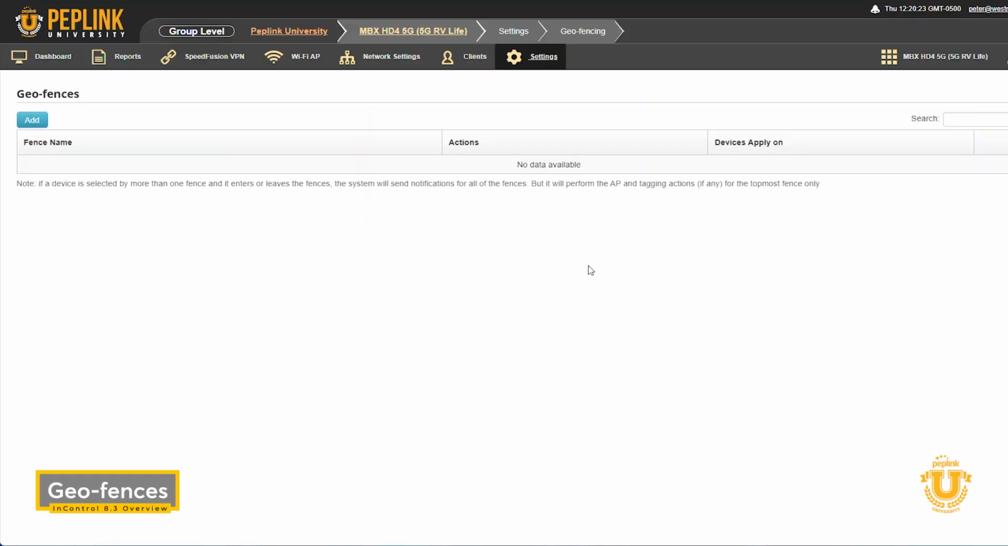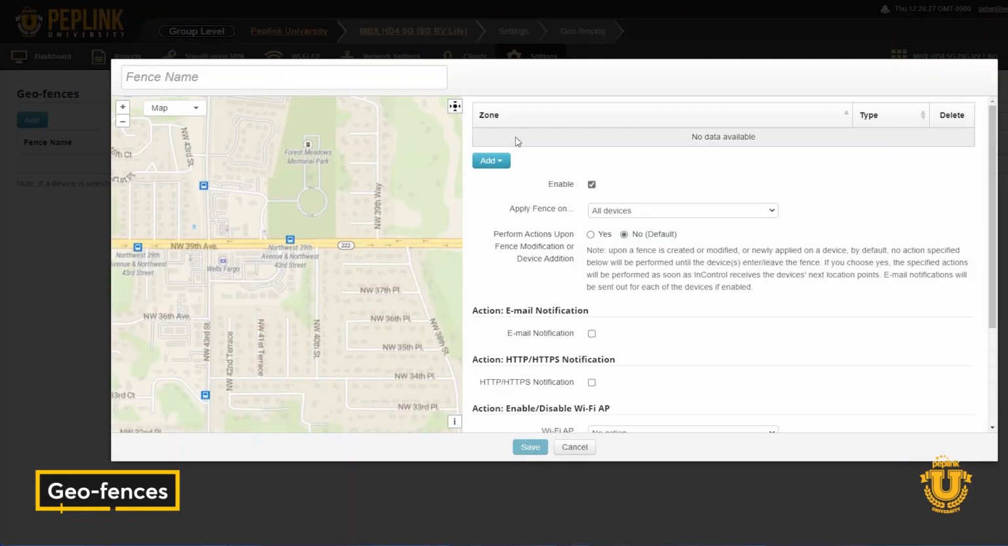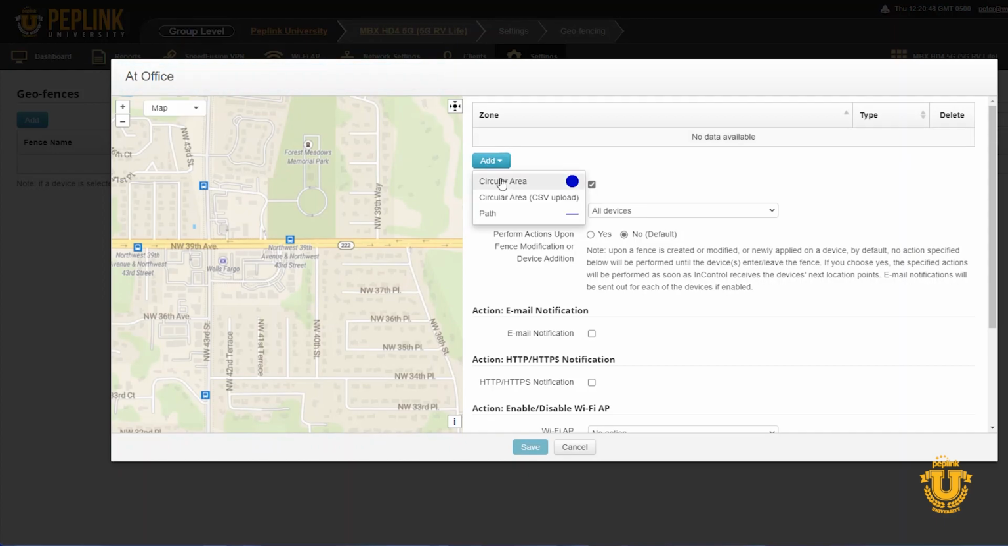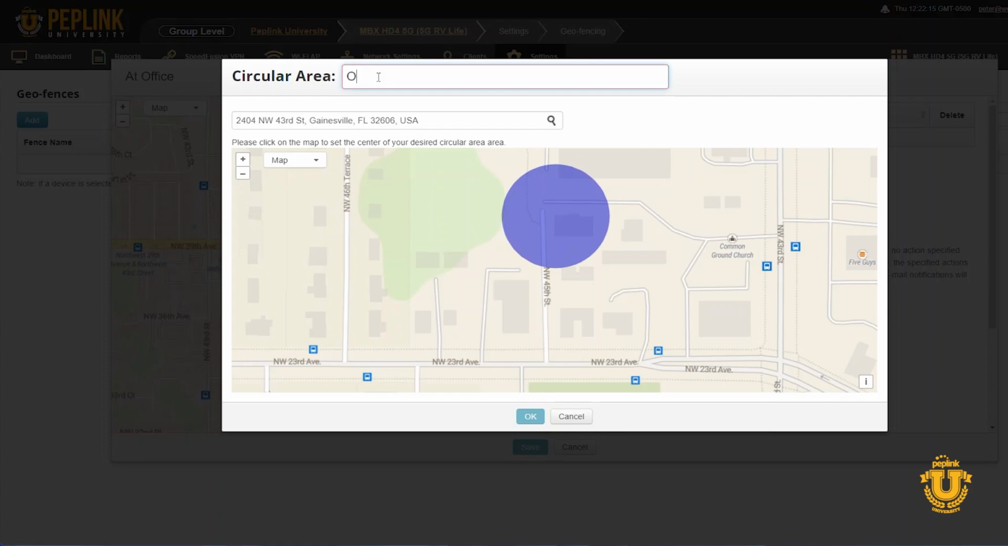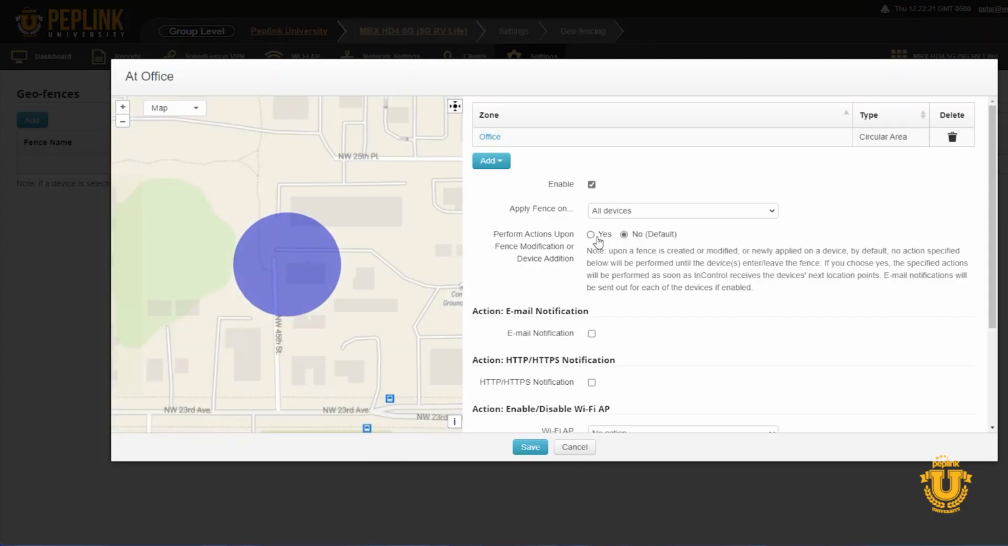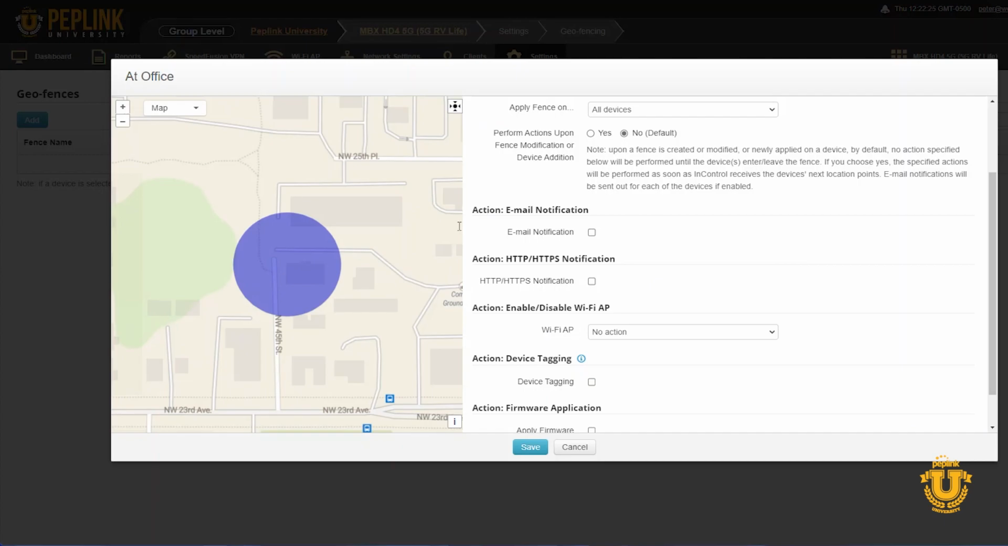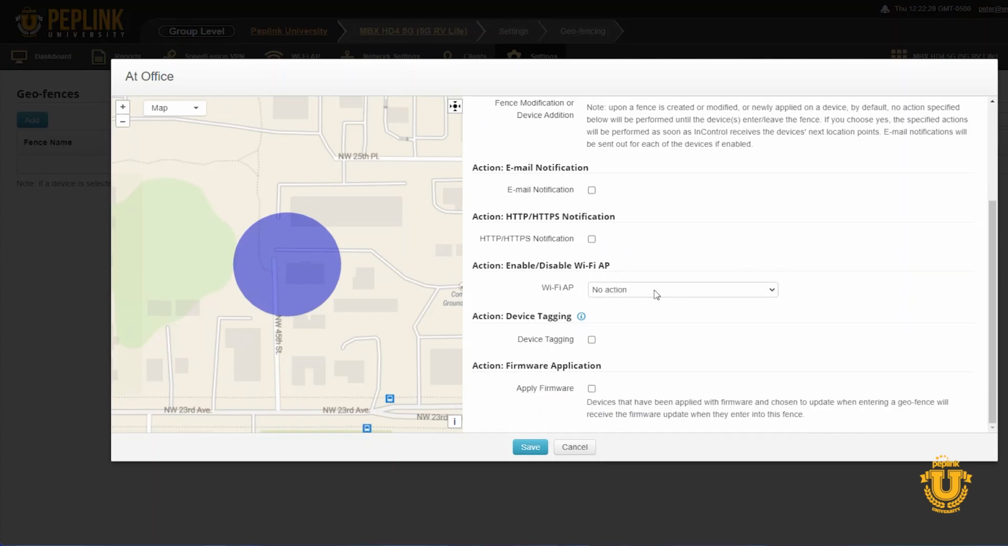Geofencing allows you to apply geofencing tags. So for example, I could say add, and I could say at work, at office. And so I could add a zone, a circular area, office, hit OK. And so I've created this zone called office, and now I can say what I want to do. Do I want to email whenever I enter the zone? Do I want to push something via HTTP?